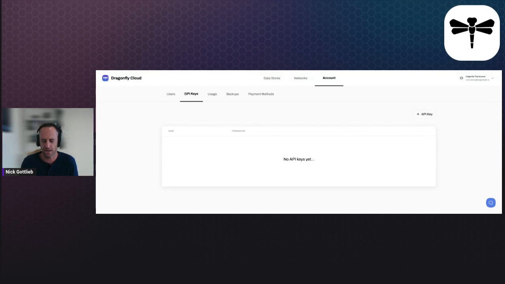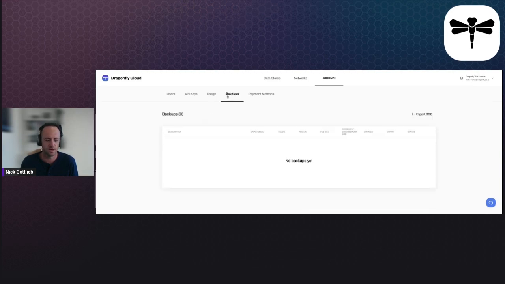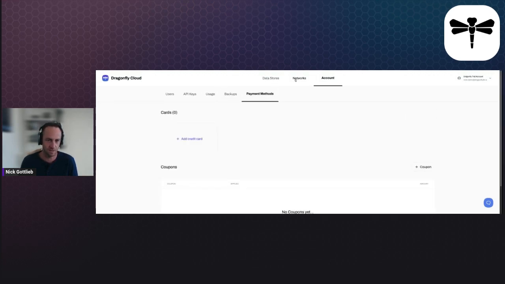We can create API keys if we want to interact programmatically with the product. I can get my usage here, see my invoice for the month. Everything is billed hourly. I can look at my backups. If I run any backups, I'll show that later, but I can run snapshots of the data store, and those will be stored here. I can also import RDB backups if I have an existing backup I want to hydrate my data store with for migration, and then obviously manage payment methods here.